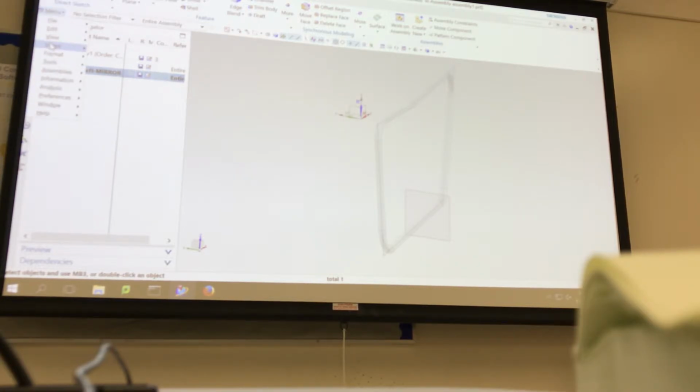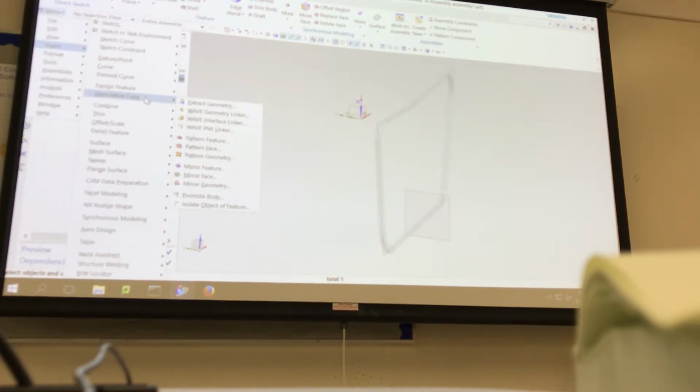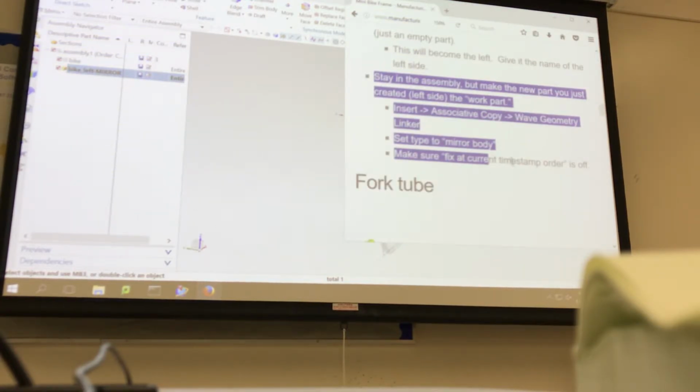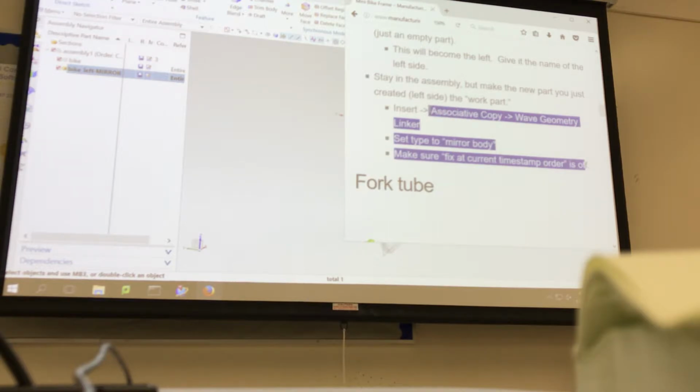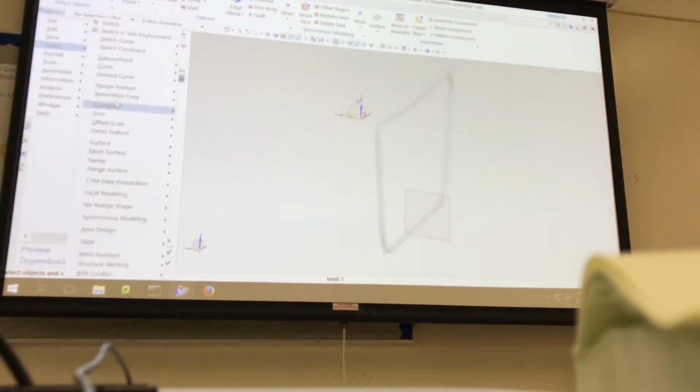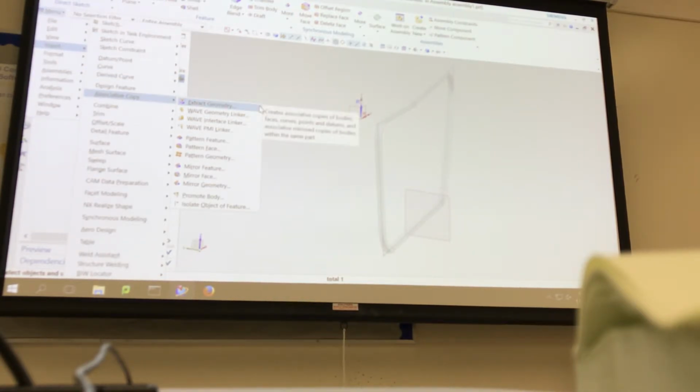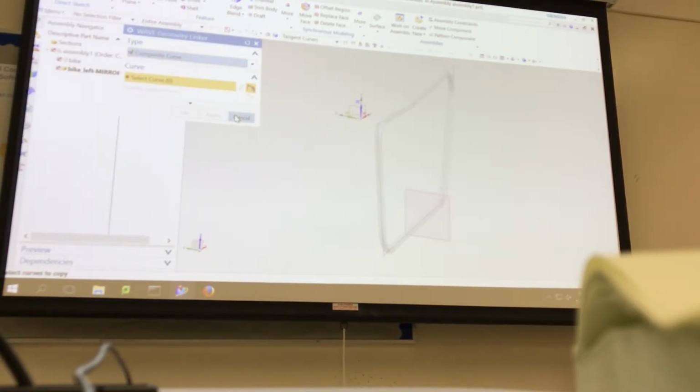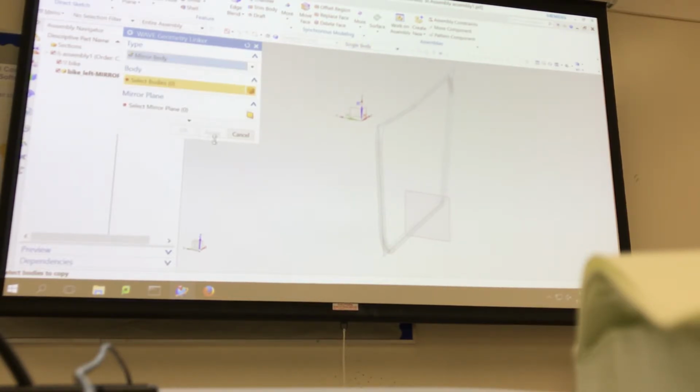All right, now we'll insert. Let me just make sure I'm doing that right. I do this once a year. Yeah, associative copy, wave geometry, and the type is mirror body. All right, so insert, associative copy, wave geometry linker. We need to say that we want the mirror body as our type from this wave geometry linker. There is the body.